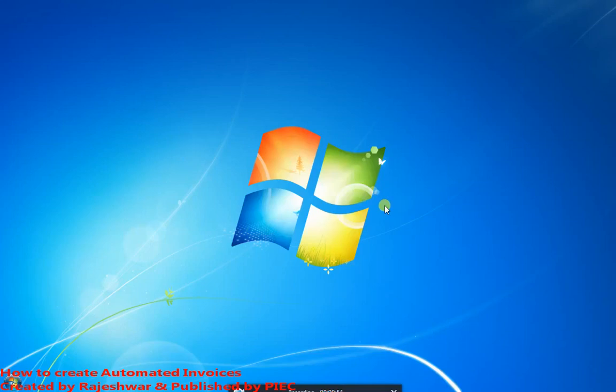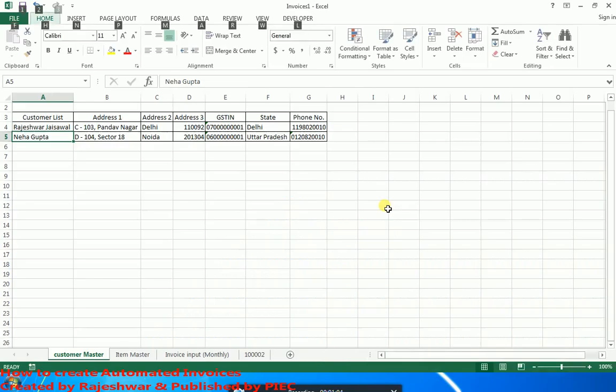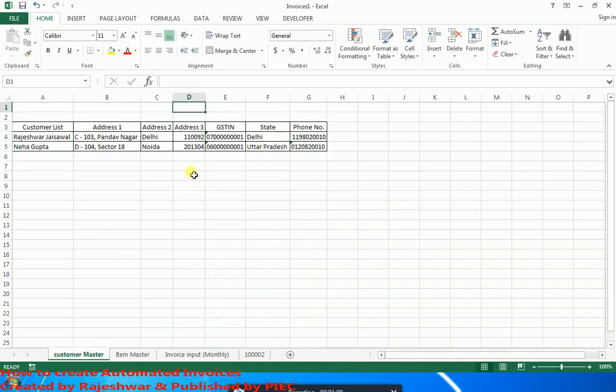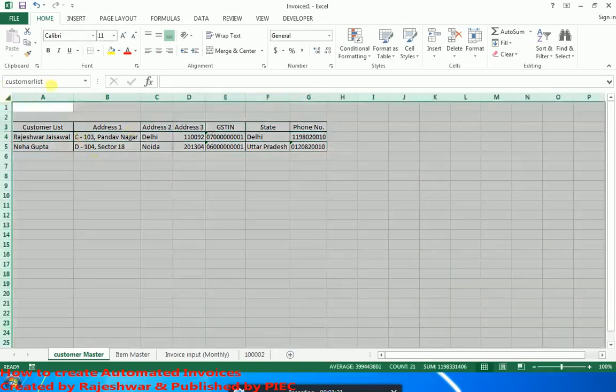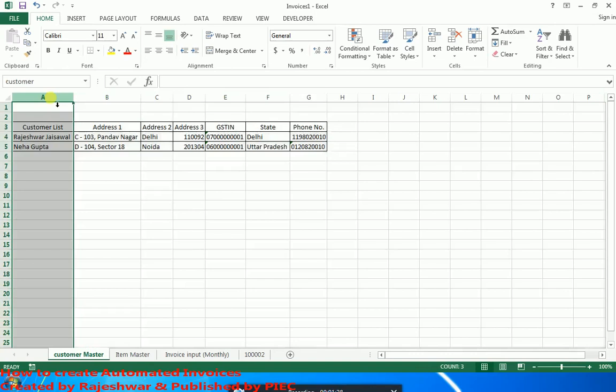Today we are going to discuss how to create automated GST invoices. In order to create automated GST invoices, we need some master data. First we need customer master data, and I have defined the sheet name, that is the customer list. I have also defined column number A, that is the customer.